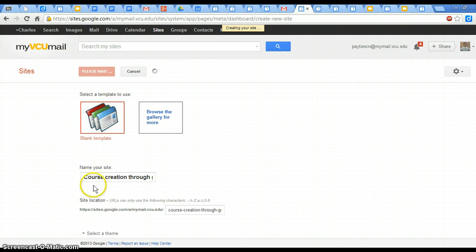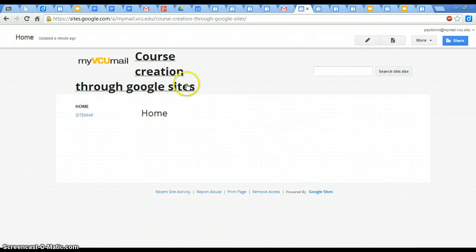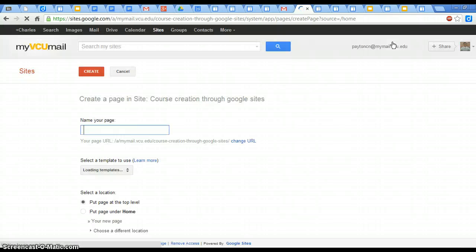Now, it's going to take just a moment to create the template based on the information I've included. Now, we can see here I have the course name, course creation through Google Sites, and on the side I only have two selections for my menu. Now, I can add pages to my site by going to new page, this icon right here. Once I click on new page, then I am able to enter the name of my first page. Let's say, for instance, if I wanted to have a toolbar on the left with the designation for class supplies. I can type in class supplies.